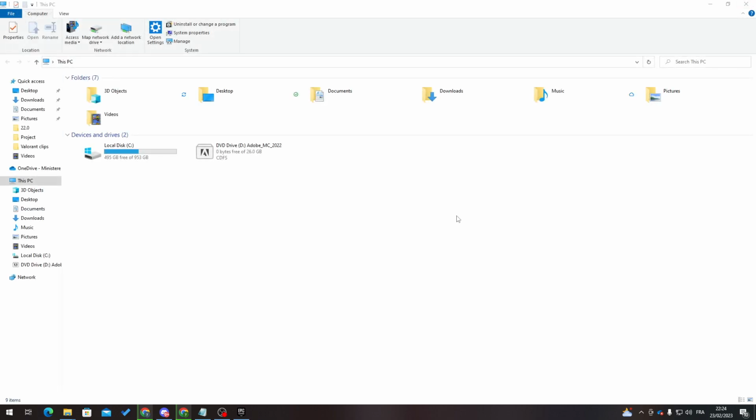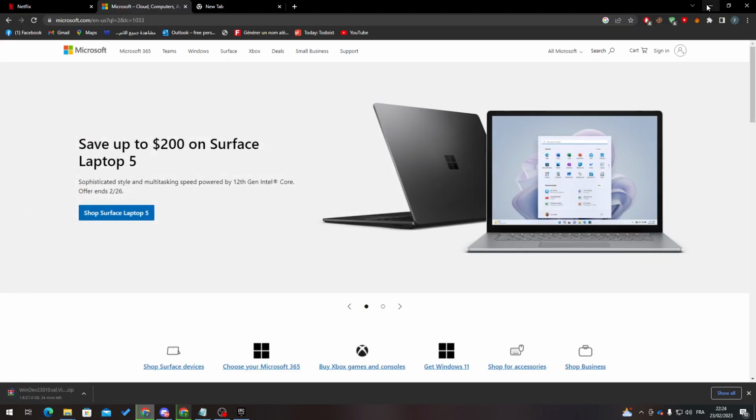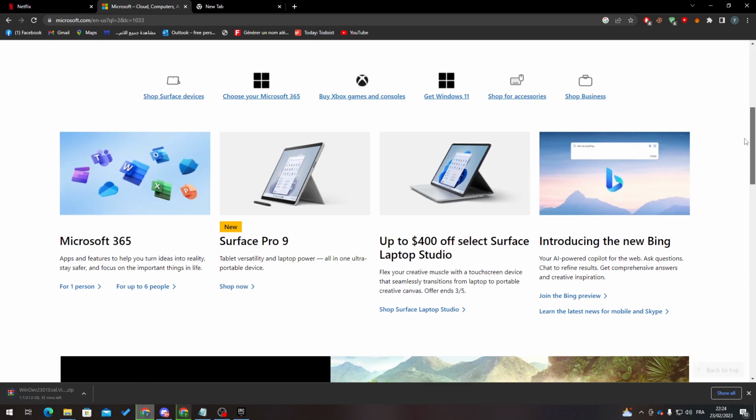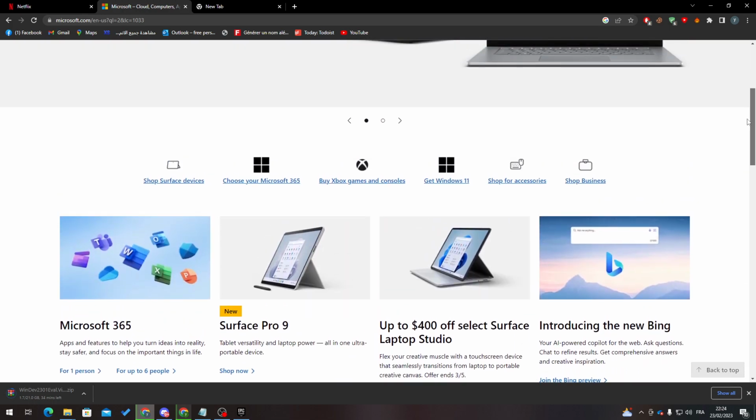So hey guys, that's basically it. That's how you can set up your virtual machine on your PC. You just have to go to Microsoft virtual machine, download the VirtualBox, and from there just connect your account and launch it.